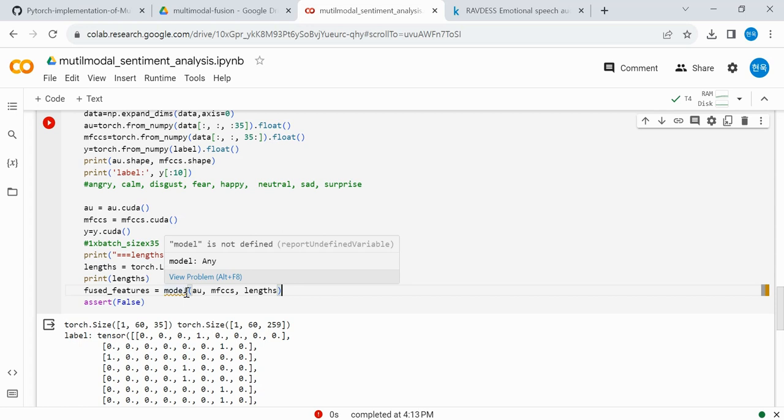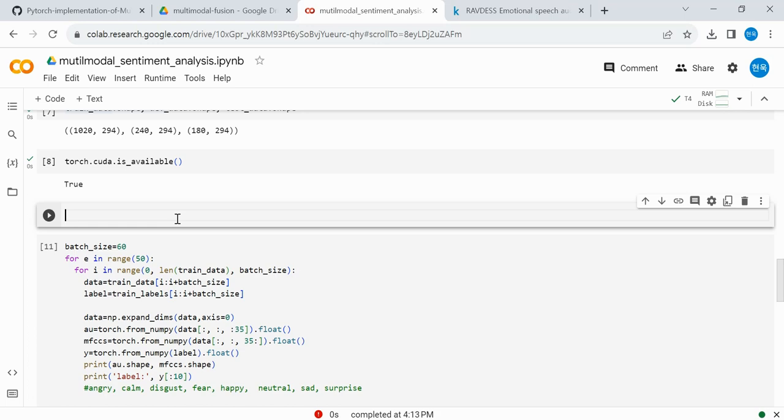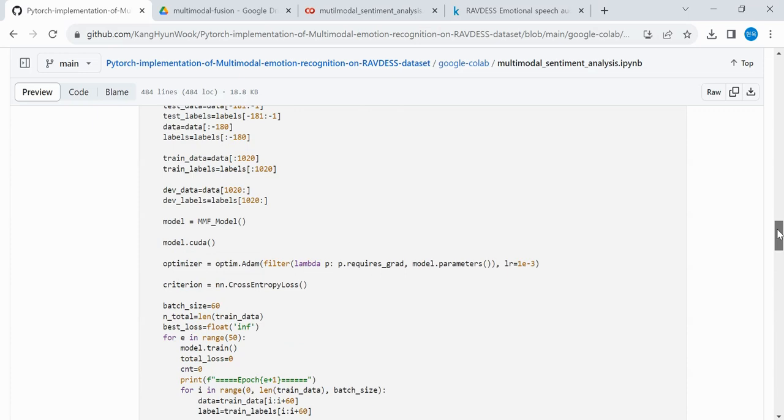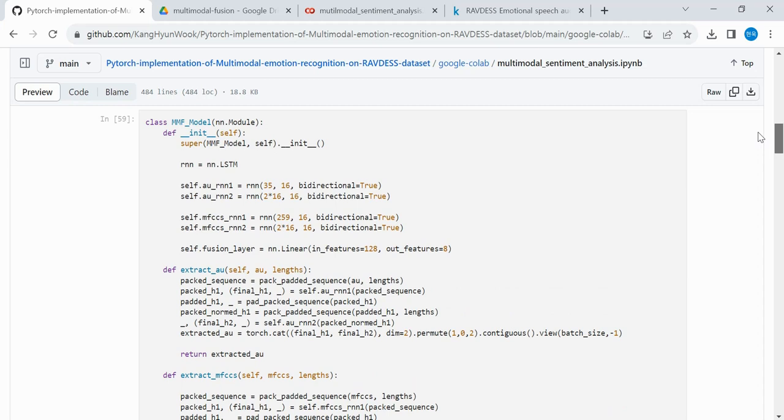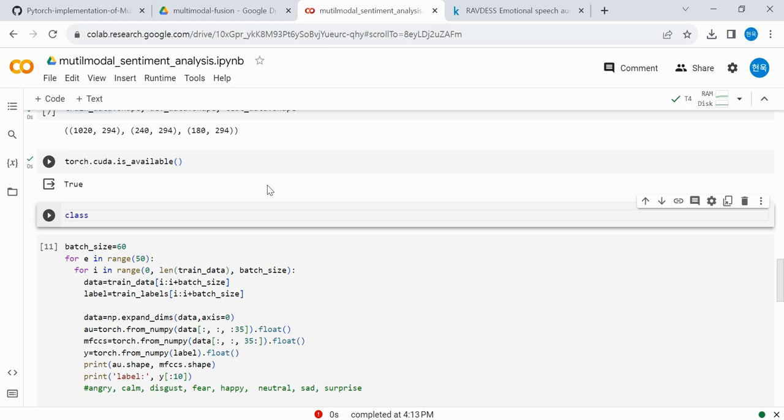So let's go up and define the model in another section, a cell above. And here we've got the class MMF model. To declare your model, you need the init function and forward function. For the class, you just follow this format: MMF model, multimodal fusion model.